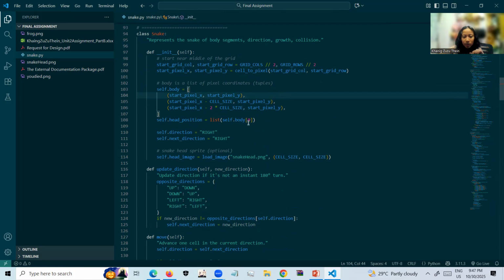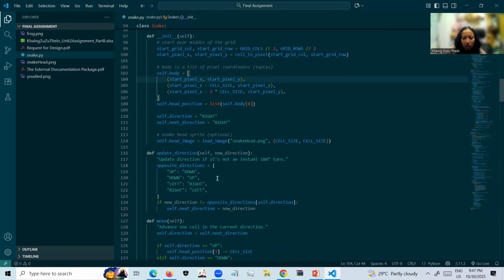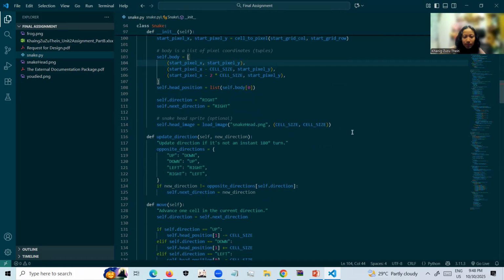And the position is zero because the head position in the line, basically the snake body, is zero, the front. So this is the direction that is set at the start. So this is for the PNG, basically uploading the file.